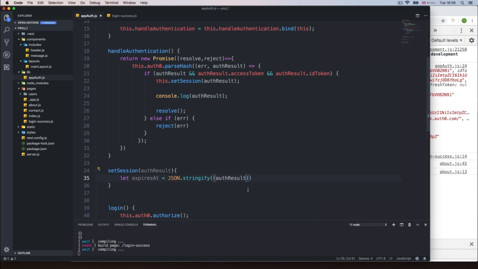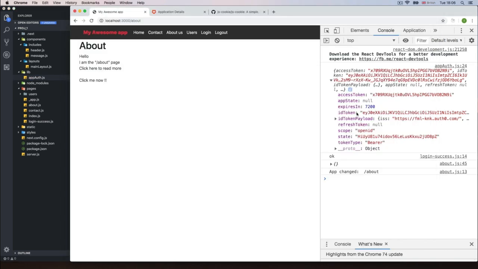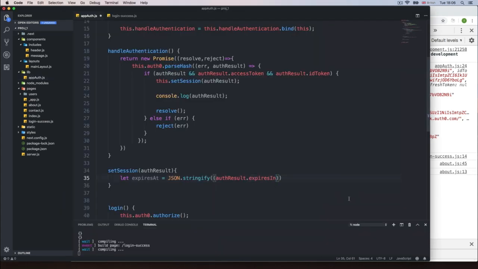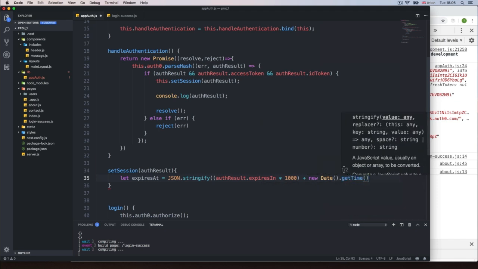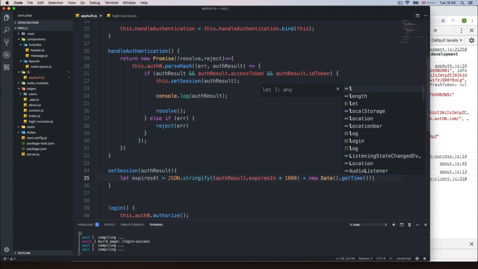So I'm going to enter there, and I want to get the expires in. And notice that right here it says expires in. So I'm going to say, okay, I want to access that. I want to multiply by 1,000, just like this. And then I'm going to do plus, create a new date and then get date time. This is the usual way to convert that to what we want. So get time. All right. And then, of course, I need to close it.